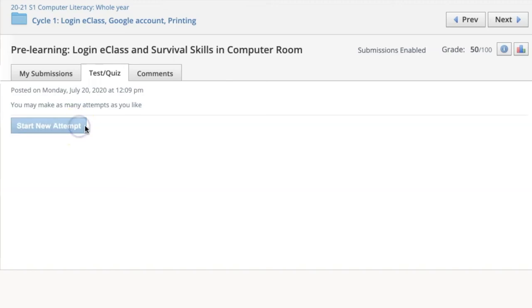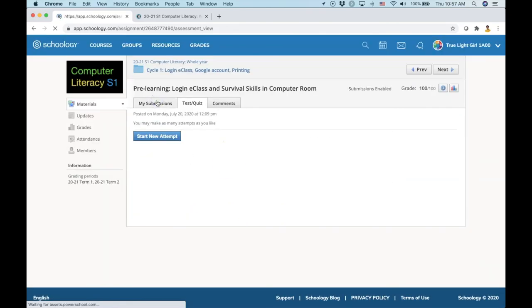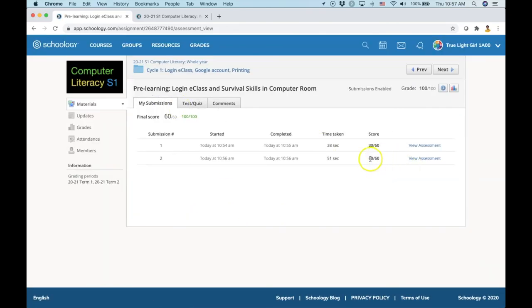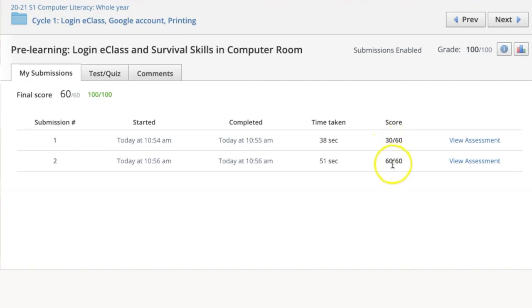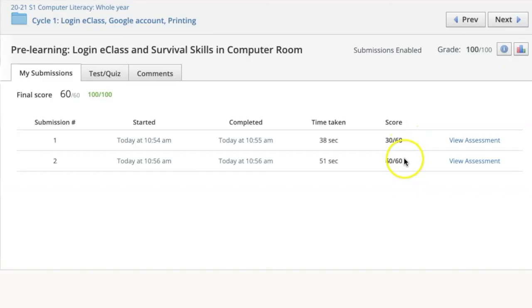So let's do a second one. And now you will see your mark for submission number two. There is another mark, another score for the second attempt. So only the attempt with the highest score will be counted in your daily mark.